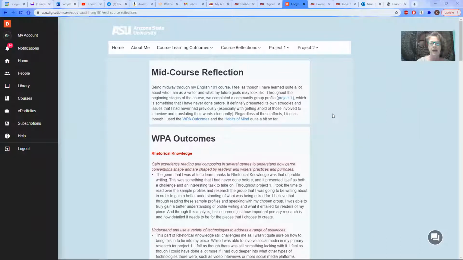And here we have the mid-course reflection of a previous student. And you'll notice that they have a nice introduction section up here, and then a link back to Project 1, the WPA outcomes, and the habits of mind. So that's how you'd begin the mid-course reflection.